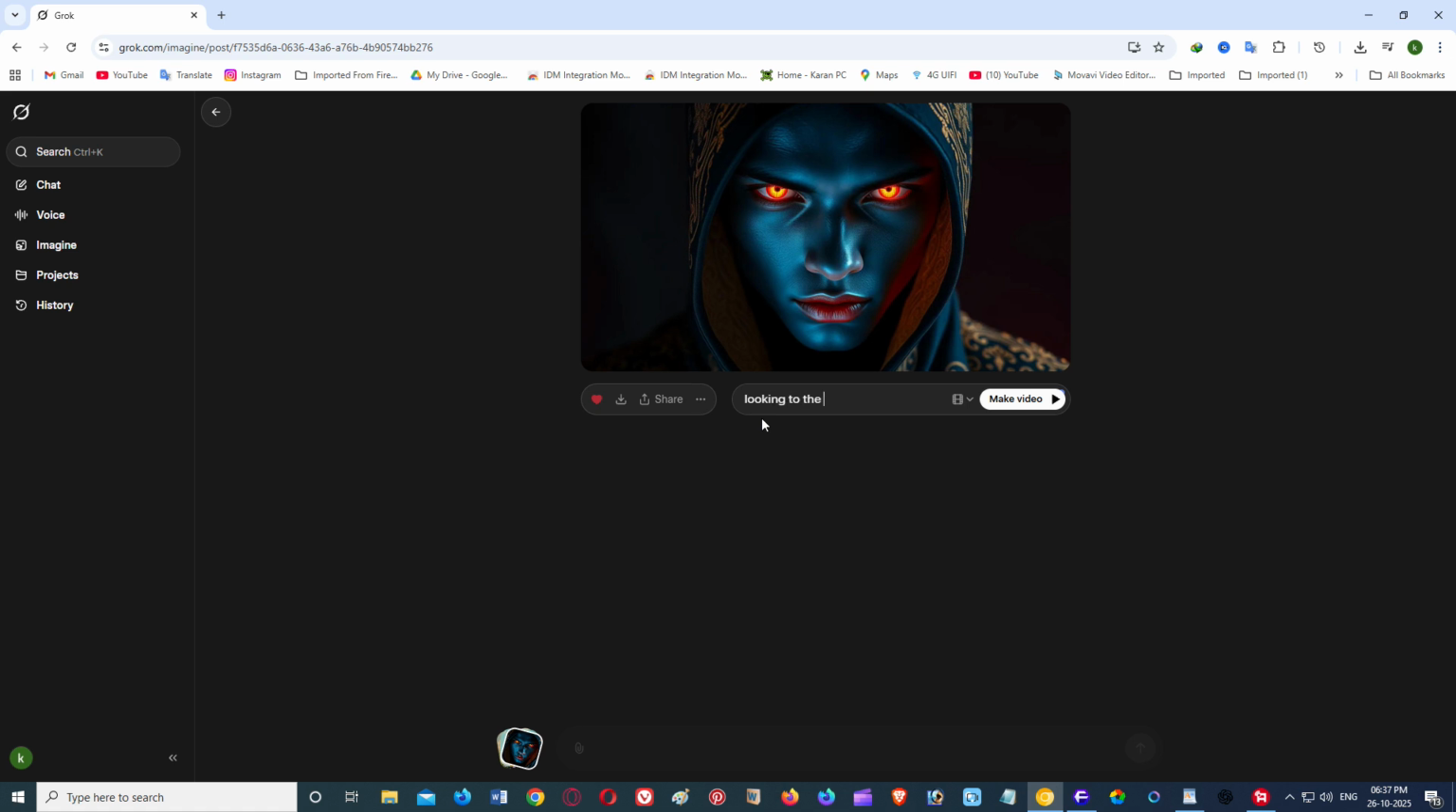Step 4. Generate the video. Now hit Generate. Grok will animate your horizontal image and export a 1504 by 832 video. That's true HD quality, a bit higher than 720p.